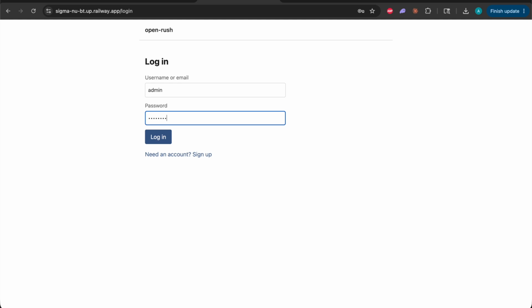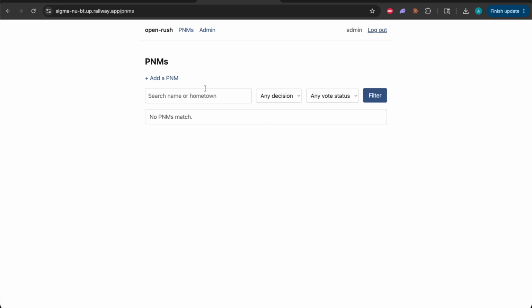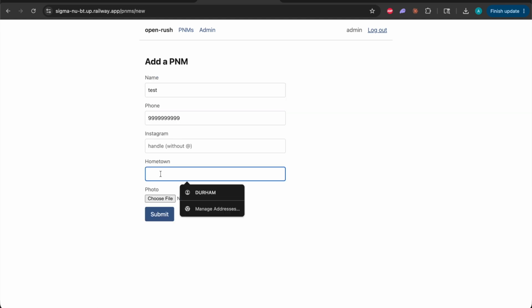So now you can log in to the app with the admin account. It's gonna say change your password for me. It's just because I made the password admin123. But don't do that with your real chapter. I'm not doing that. So you can add a PNM.